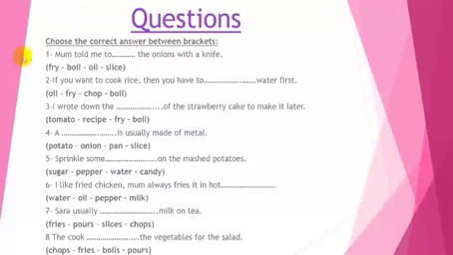I wrote down the blank of the strawberry cake to make it later. You write down the tomato, the recipe, the fry, or the boil. What can I write down? And it will help me to make strawberry cake. Excellent, right? I wrote down the recipe. Good job, primary 5. Now let us go to number 4.